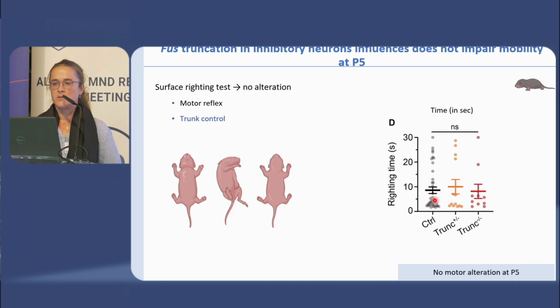So we decided to look a little bit more, to focus a little bit more on motor performances. So as you can imagine, at P5, motor assessment is not really easy to do. So we decided to make different tests, and I just show you this one today, but none of them actually show any differences. So this is the surface righting test, and this involved both motor reflex and trunk control. And as you can see, no motor alteration at P5. The time to righting is the same, whatever the genotype.